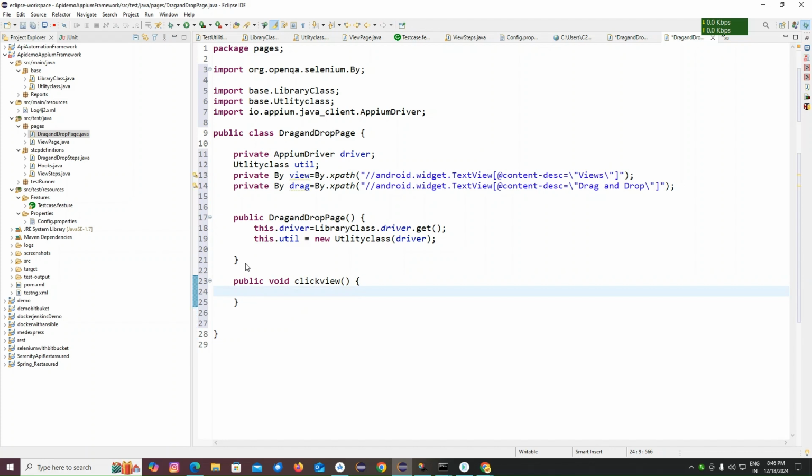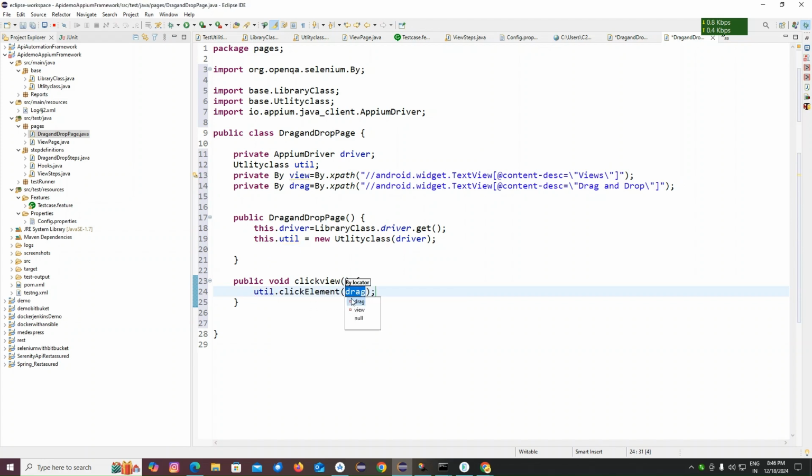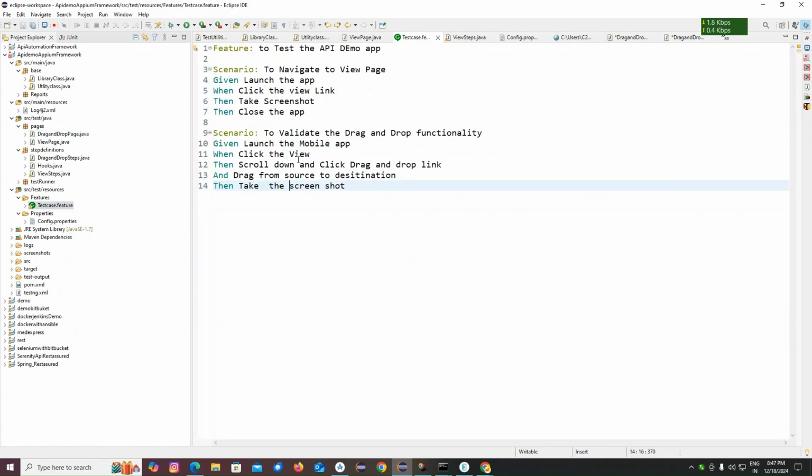Now what I'm going to do is click view. So I'm going to use util dot click element, and I'm just going to view. After that, let me go to the test case: click view, scroll down, and drag and drop it.